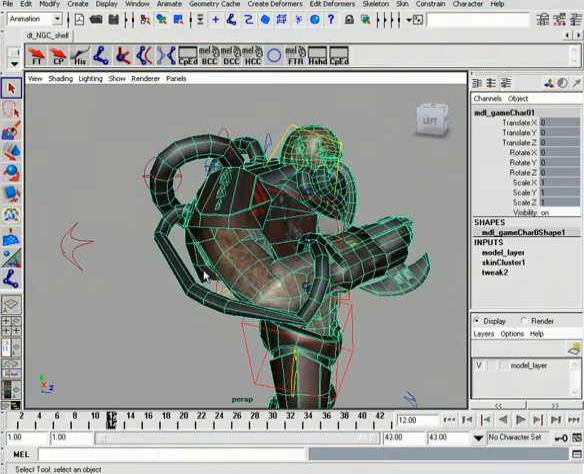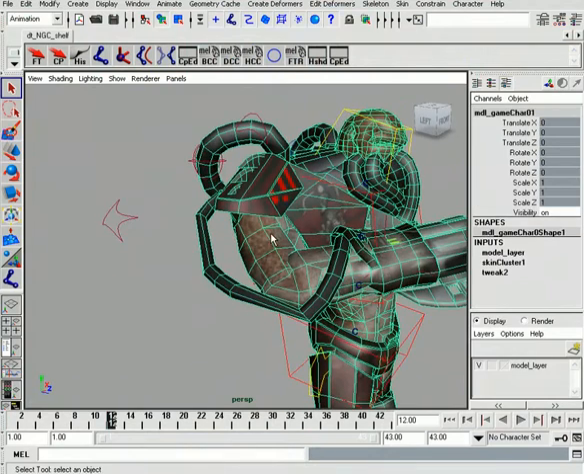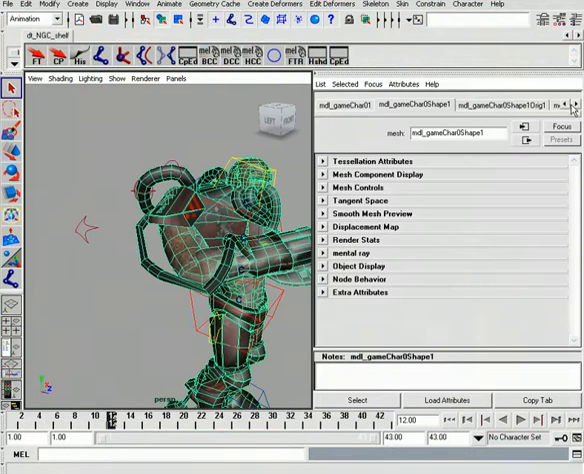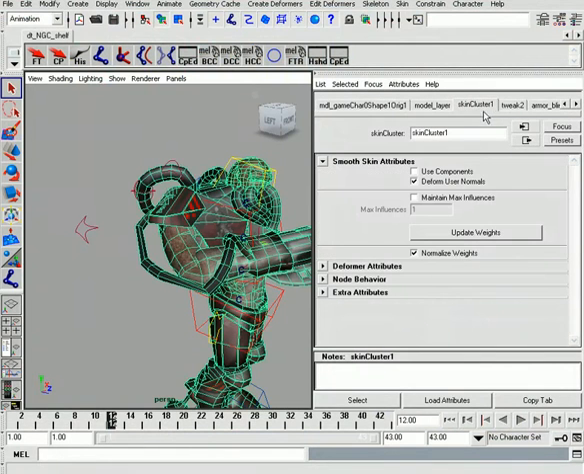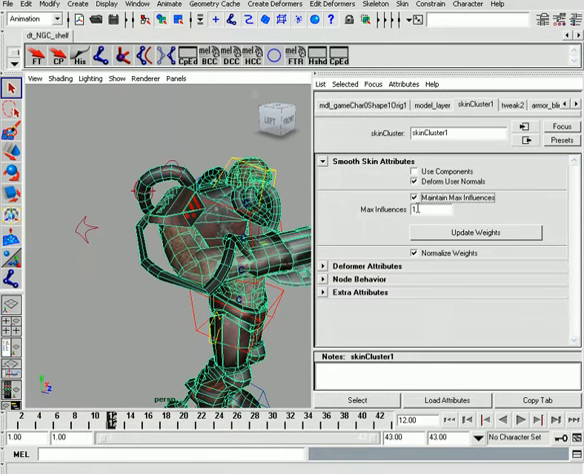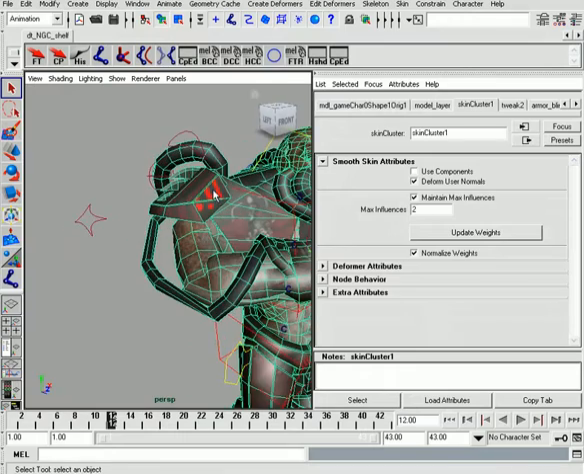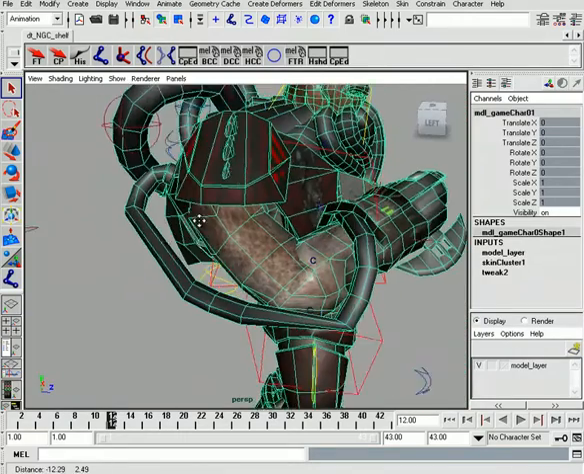Now let's select our character, and we'll want to go to the attribute editor with the character selected so we can access its skin cluster. Here is where we turn on our max influence, or actually switch our max influence value. So if we check that on, we can actually switch our number from here. We'll switch it to 2. So now we'll have a total of 2 bones that can influence each vertex. Alright, now that that's done, we can go back to our channel box.